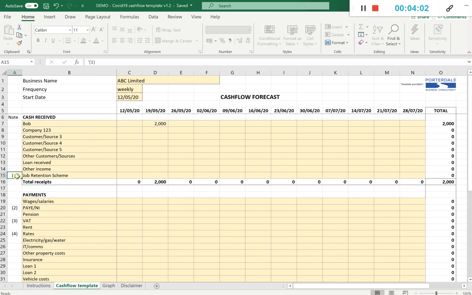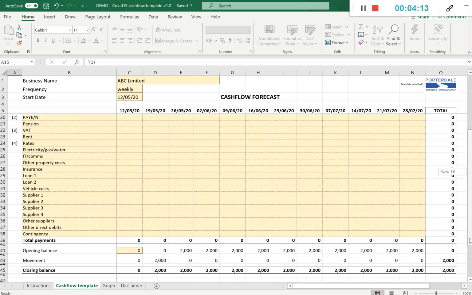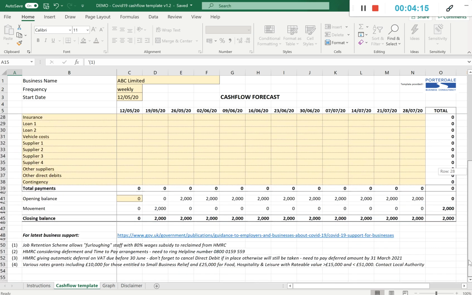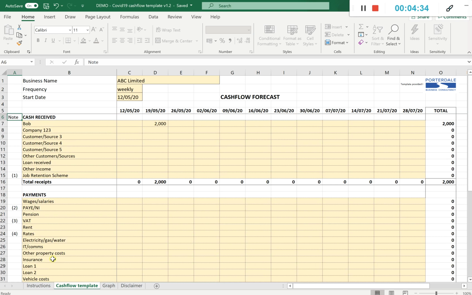I've put some little notes on here, because this was specifically updated in terms of the COVID-19 support. So there's little items in there. So if we just scroll down there, this gives references to the job retention scheme, HMRC for the time to pay, HMRC on the VAT, just a reminder that VAT's been deferred and any payments before the 30th of June, etc. So if we just go back up to the top there.